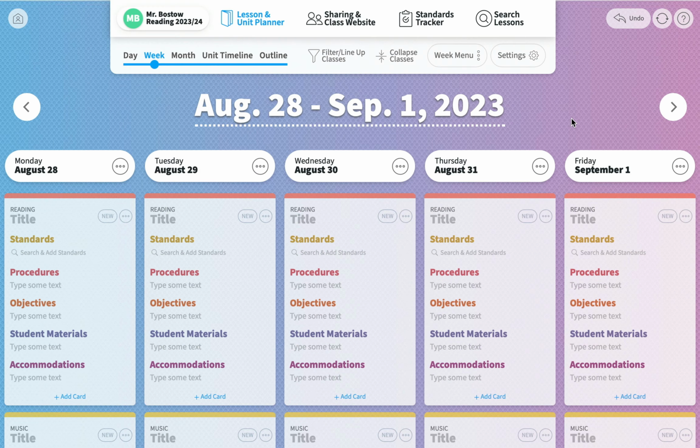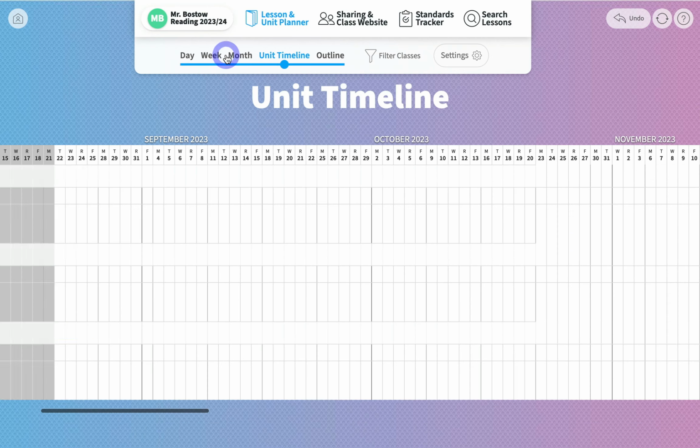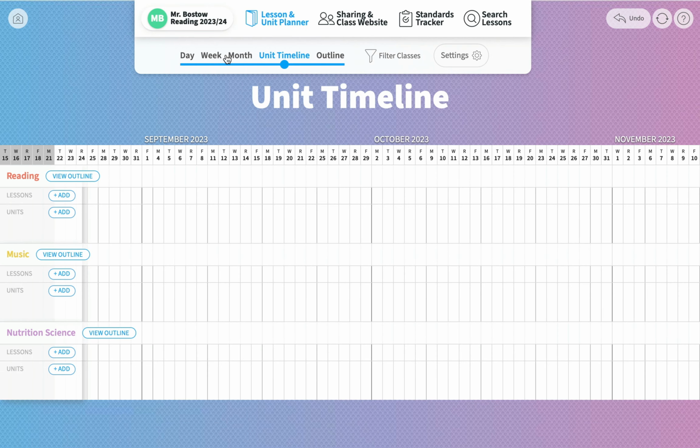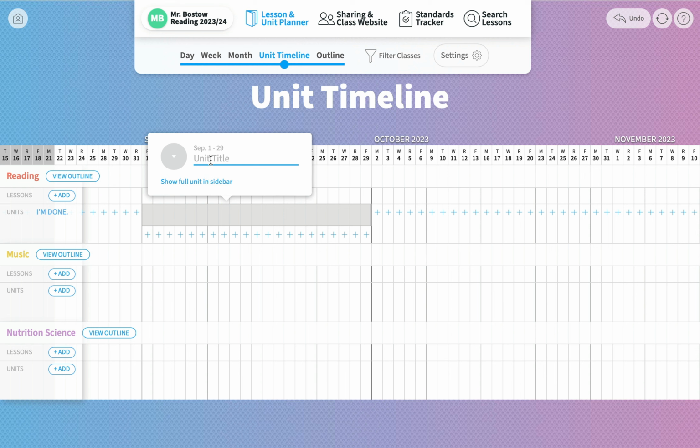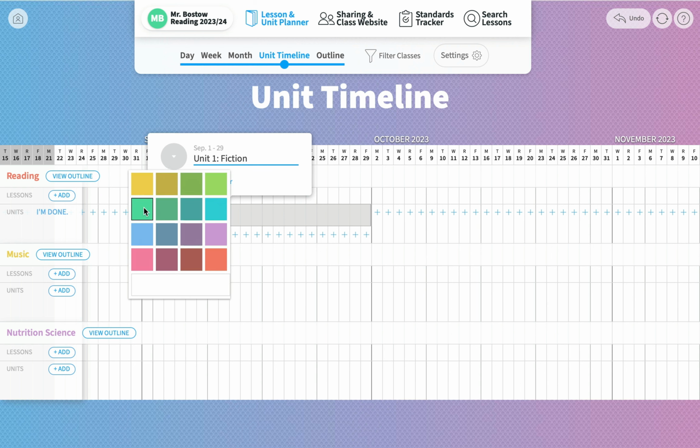Step 1. From your plan book, click Unit Timeline. Then, for step 2, on the left side where it says Units, click Add. And the third step, choose the start date on the calendar and extend the length of the unit by dragging it to the right. Give it a title by clicking on the unit itself and simply typing into the title field.